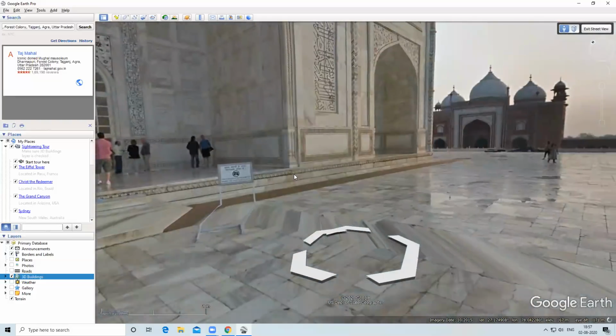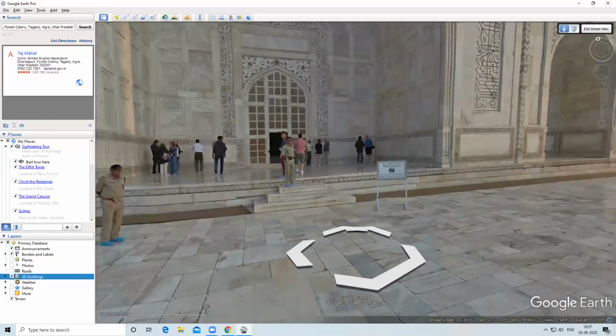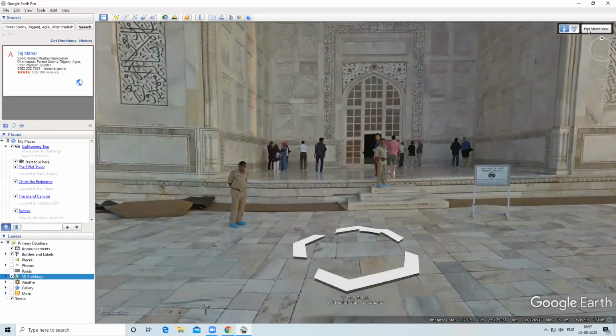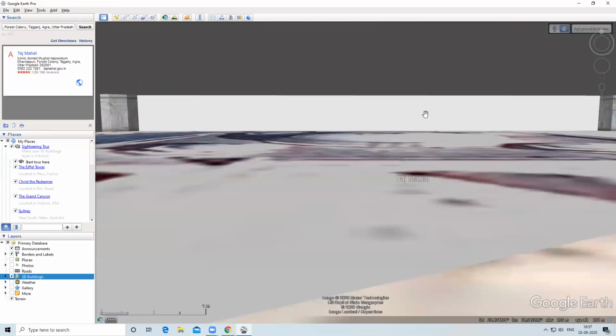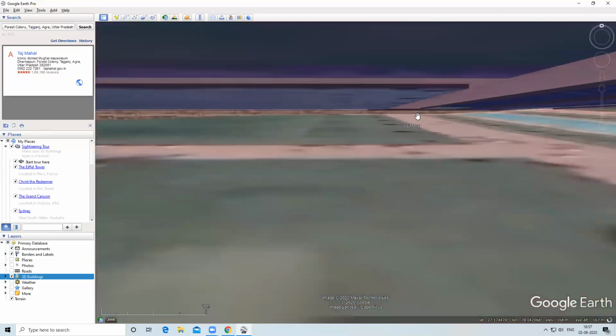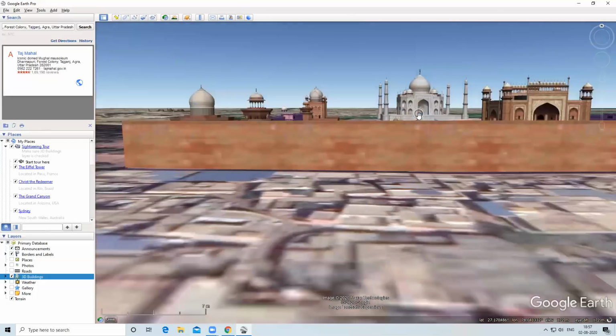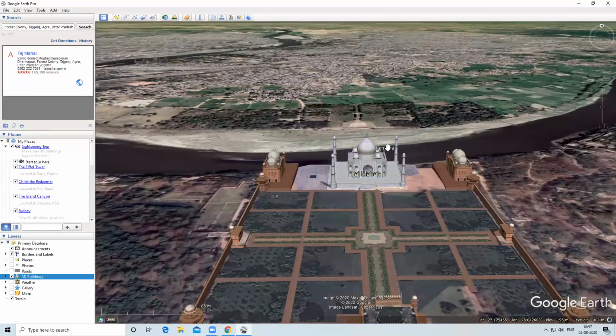Now if I want to come back from this view, I will click here on exit street view. When I click exit street view and scroll down with my mouse, you will come back from this street view.